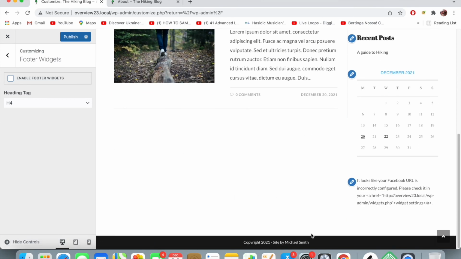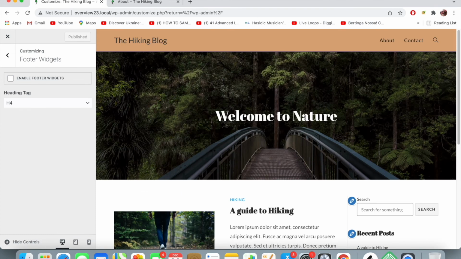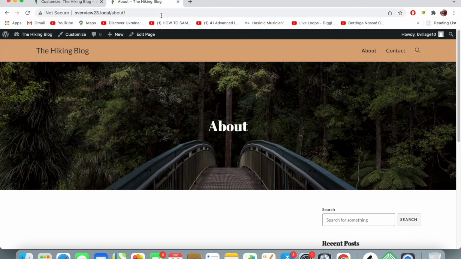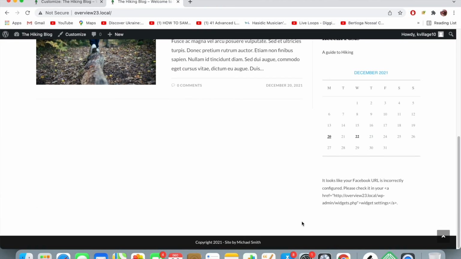If you don't want footer widgets, which is also an option, if you put your information on the side, let's just go back, sorry, to the hiking blog. So now you would just have your site down there like that.